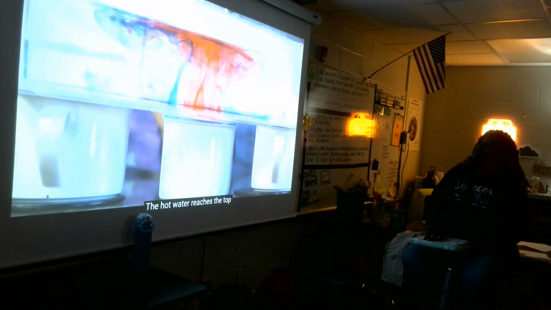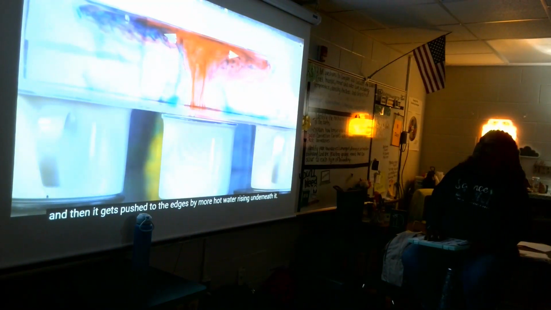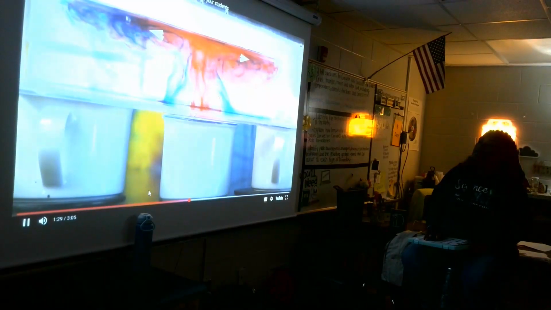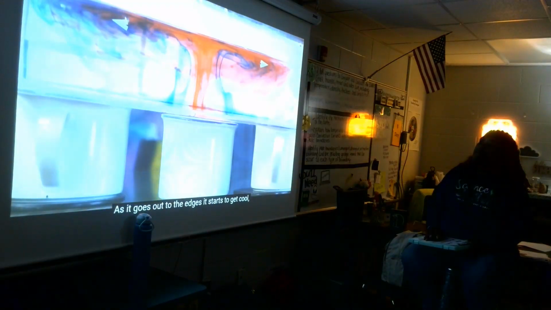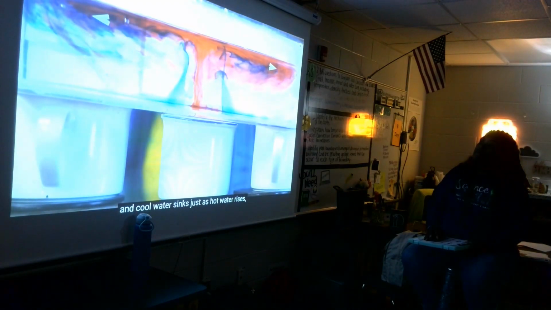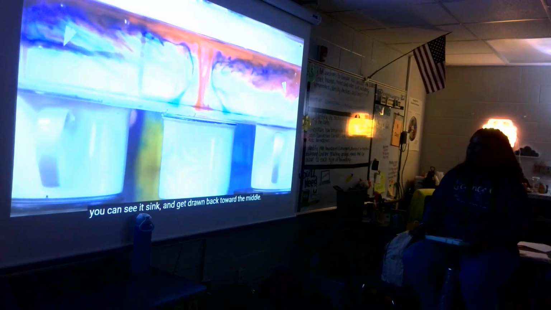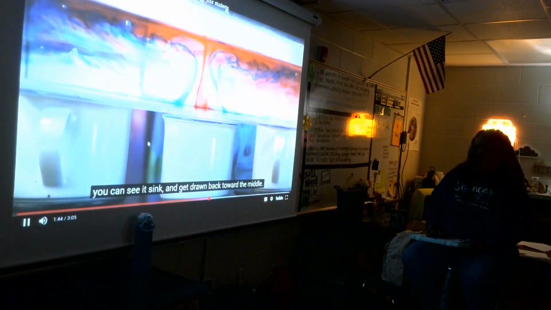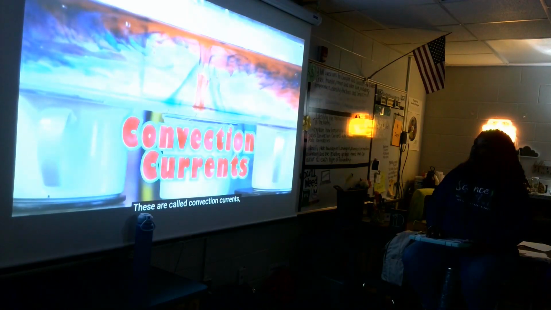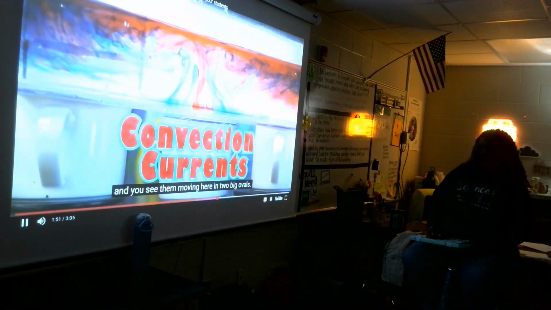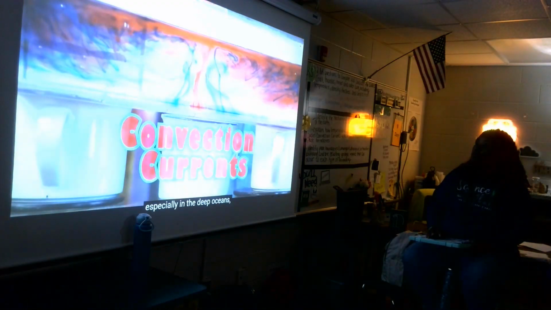The hot water reaches the top, and then it gets pushed toward the edges by more hot water rising from underneath it. As it goes out to the edges, it starts to get cool, and cool water sinks just as hot water rises. And if you watch really carefully, you can see it sink and get drawn back toward the middle. These are called convection currents, and you see them moving here in two big ovals. They're one of the major things that drive ocean currents, especially in the deep ocean.